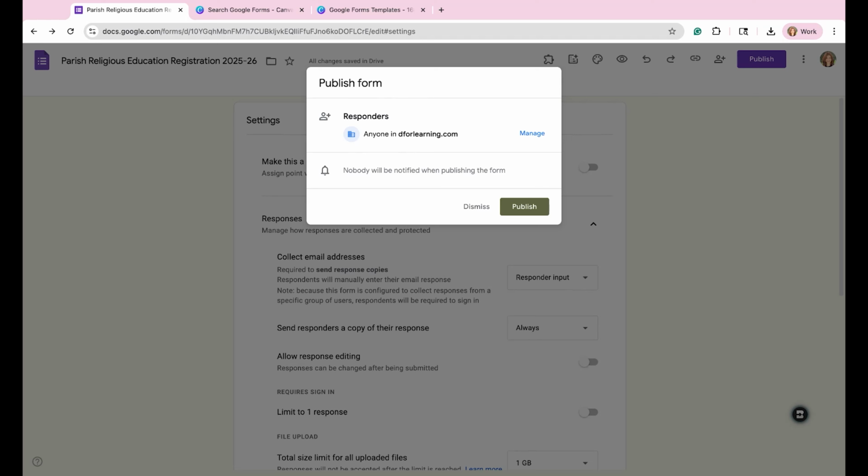fill out your form. So if you want only people within your organization to fill out your form, let's say you have a custom school domain for your Google account, then it will only allow people within your organization to fill out the form. So they must have their email address ending in what this domain is. You can see mine is d4learning.com just for this example.